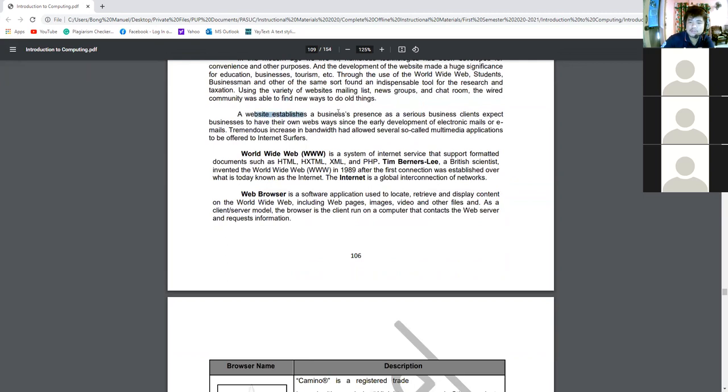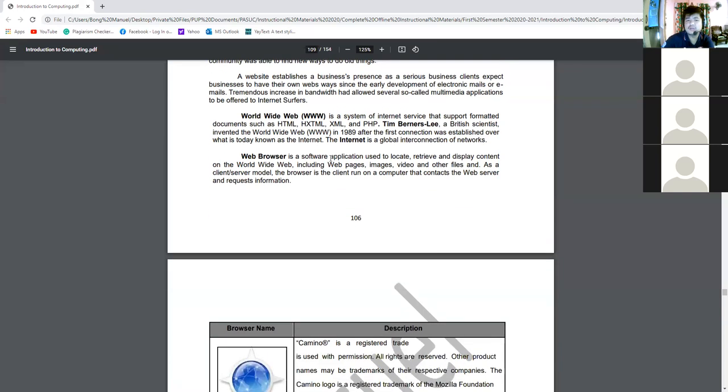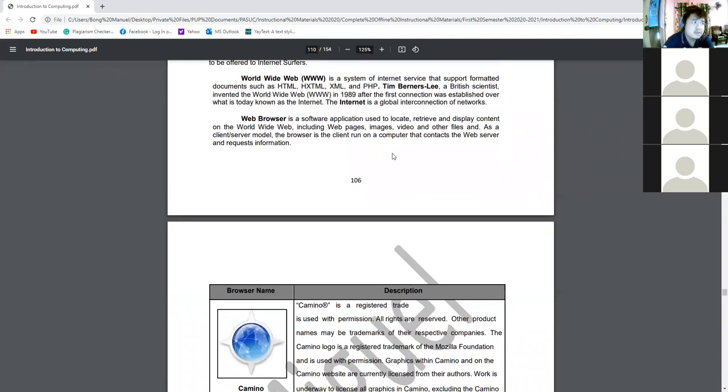So a website establishes a business presence as a serious business client expect businesses to have their own website since the early development of emails or electronic mails. Sa ngayon kasi, most probably pag meron tayong website, that is considered as, this business is legitimate. Okay, kumbaga yun yung nagiging, anong tawag dito? Foundation of trust to other people. Like, paano ka maniniwala sa company mo kung wala kang website?